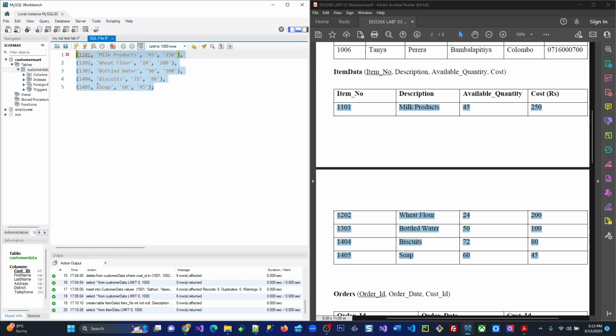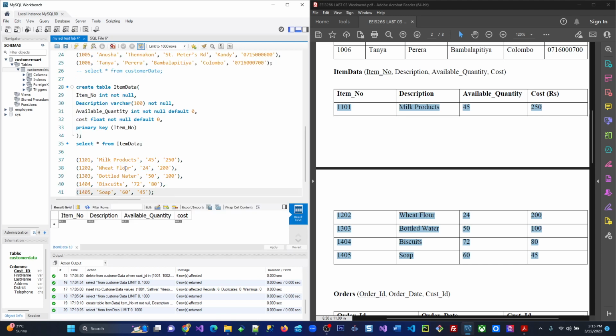And I'm copying this or cutting this. I don't need it here, and then paste it. So let's insert. So insert into, what's the table name? Item data. And then now it's much better. This is another way of doing it. But if you feel difficulty, don't do that. Otherwise, do it in this way.